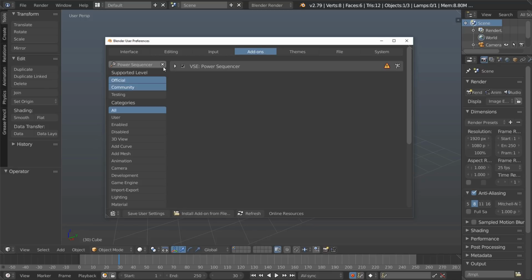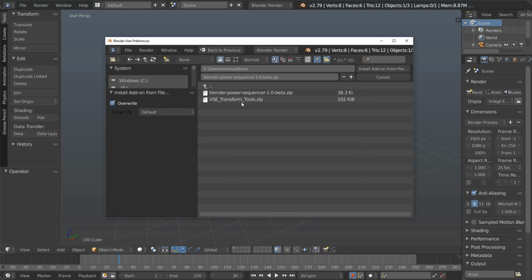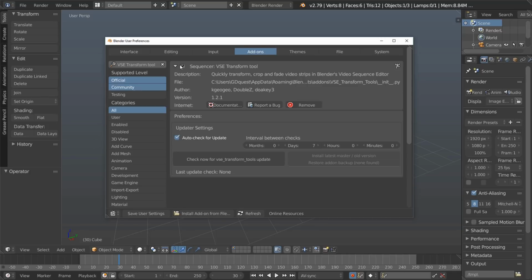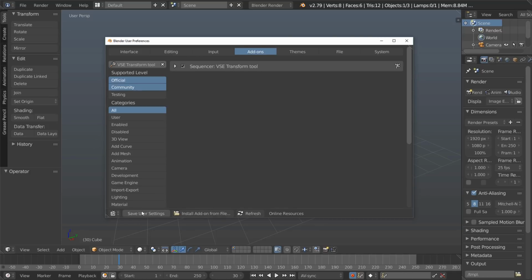We want to do the same for the VSE Transform tool, so install the add-on from File again, select VSE Transform Tools, Install from File, and same thing, Blender will filter the list down to this add-on. You can click the checkbox to activate it, so you can now use it in your project. Be sure to save your user settings so that next time Blender will remember to activate and load these add-ons at startup.